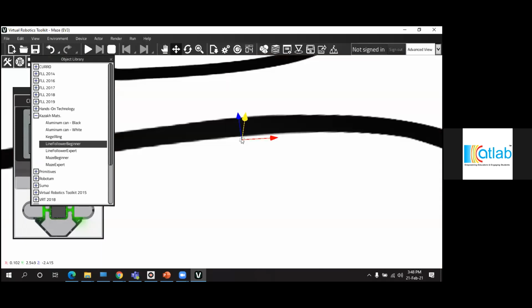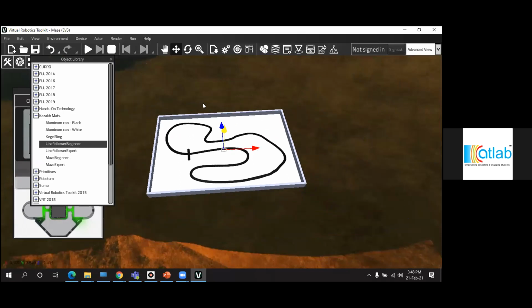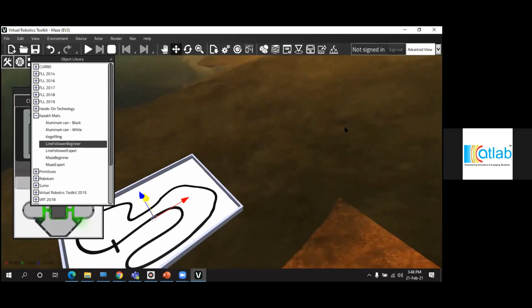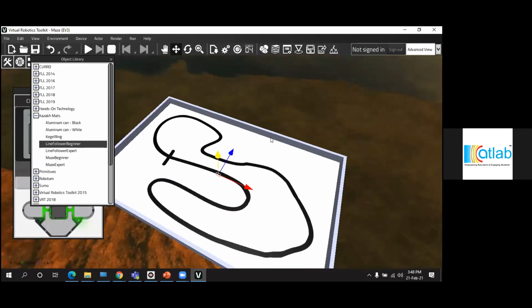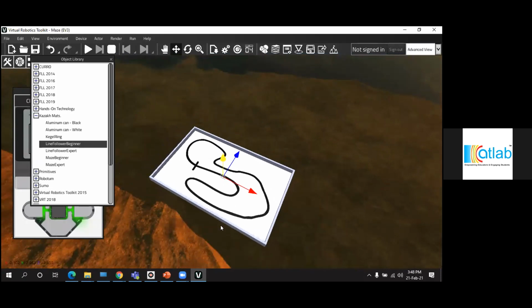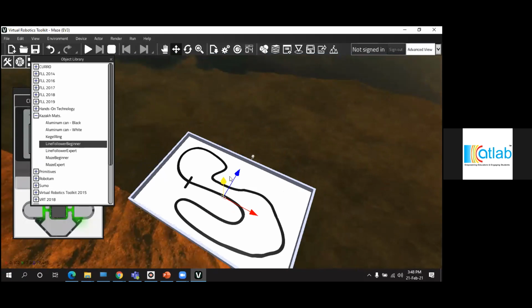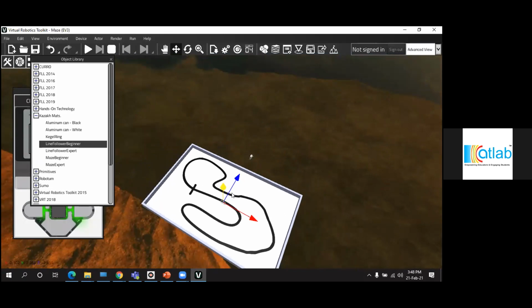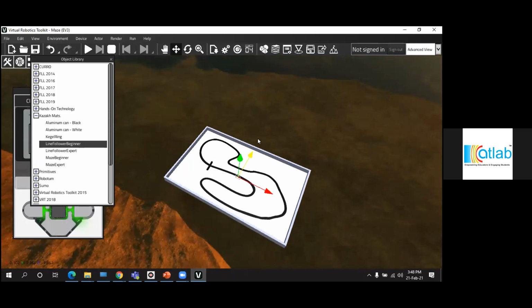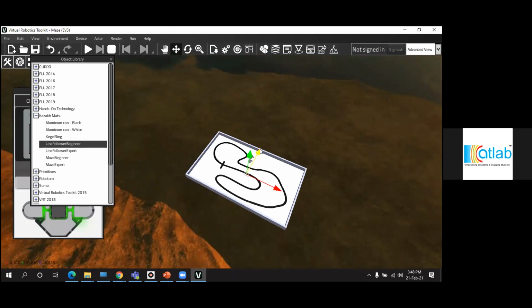So now we have the line follower beginner mat here in the environment. Zoom out using your mouse. Our robot is beneath the mat, so we have to push this mat down a little bit. Click and hold this top arrow and move down until you find the robot. The robot is over here, right? I'm going to push it down further, and then use this blue arrow over here. Now the robot is on the mat.